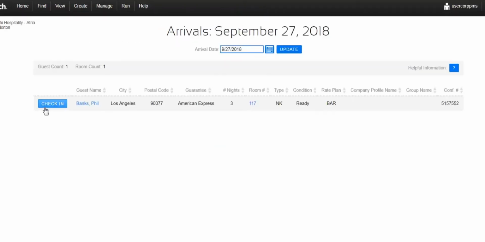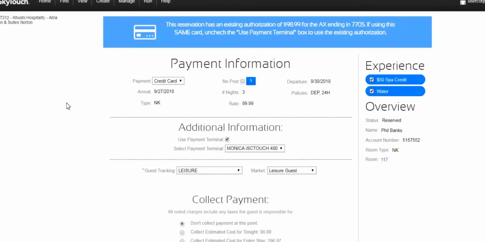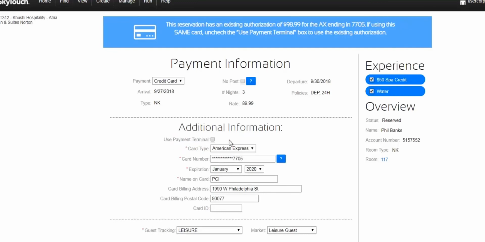When checking in that guest, a notification banner will display alerting you that an authorization already exists. If the guest is using the same card that was previously authorized, you will uncheck the Use Payment Terminal box to use that existing authorization. When you uncheck that box, the existing card information will be displayed in the Additional Information section, and you can then check the guest in using the existing authorization.